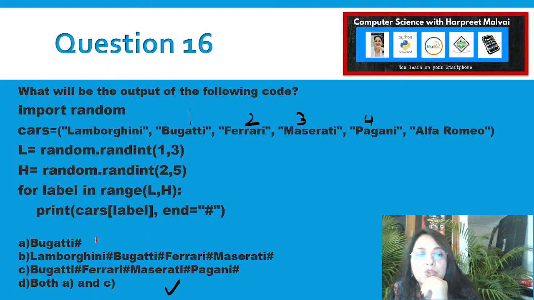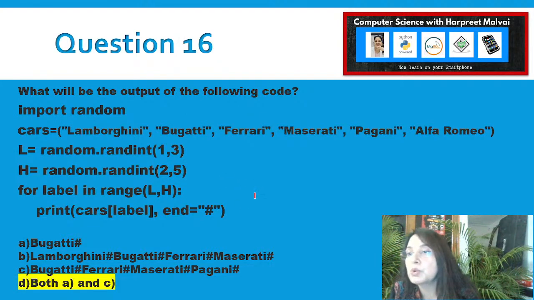Both A and C. So A can happen when L is 1 and H is 2. So it will only take one value, so A can take place there. And of course, C can go from 1 all the way up to 5, and so it will print 1, 1, 2, 3, and 4. It won't go to the fifth one. The upper limit never comes from range. You know that, I'm sure, by now. So the answer is both A and C. A lot of you wrote D's, maybe one or two of you wrote C, and Ujjwal has written A.